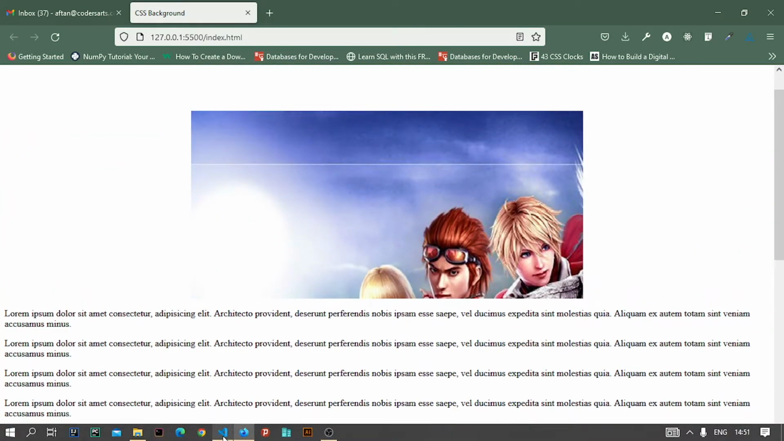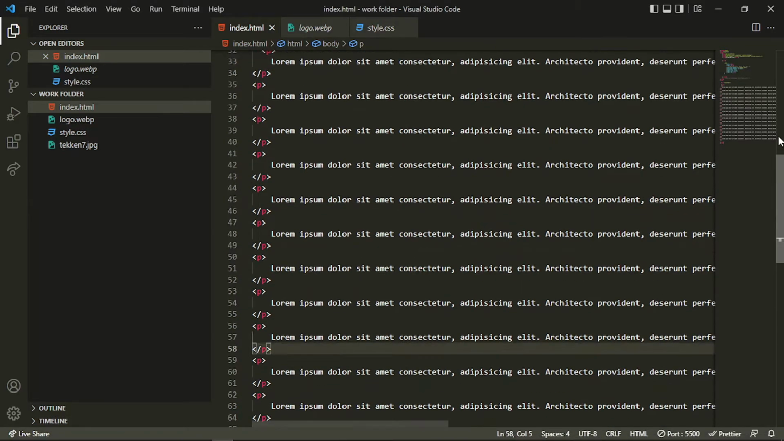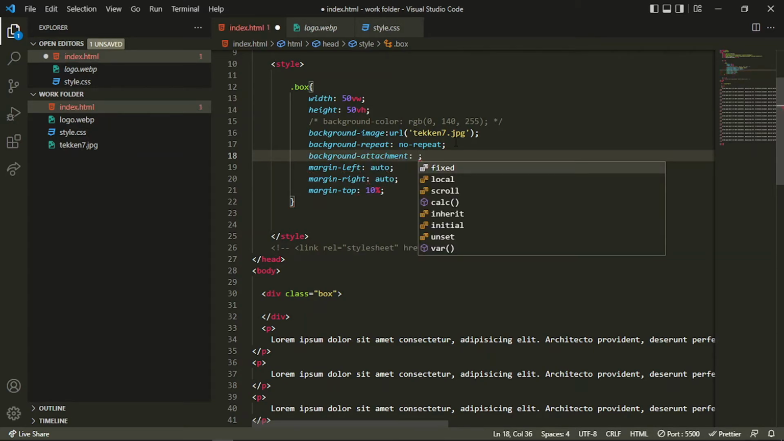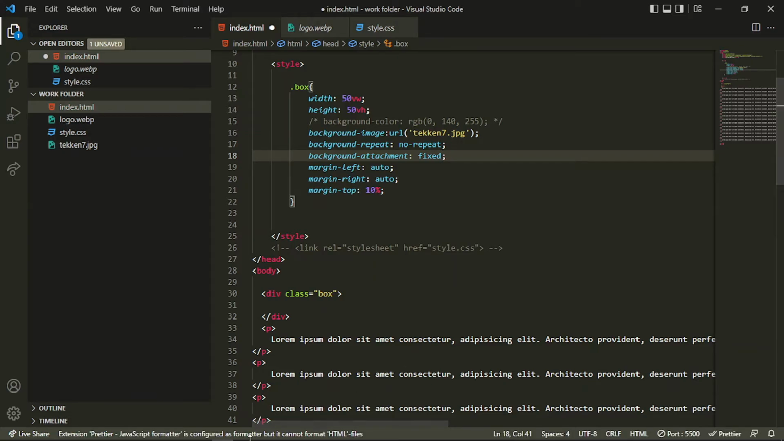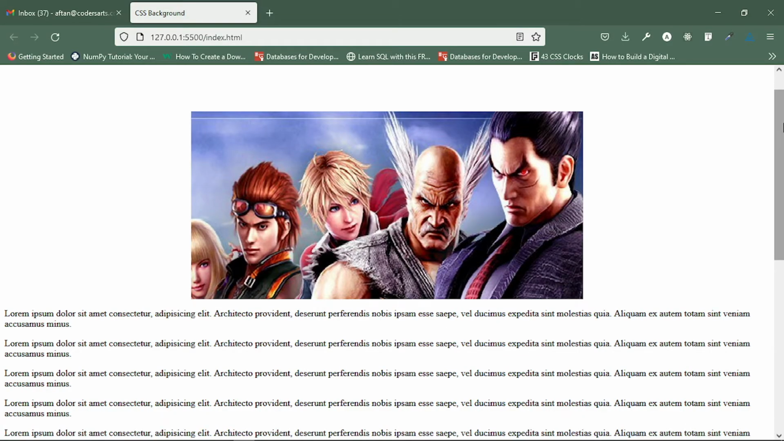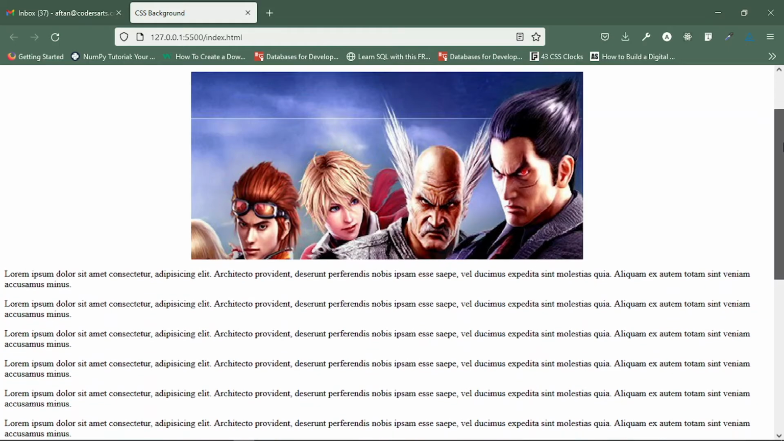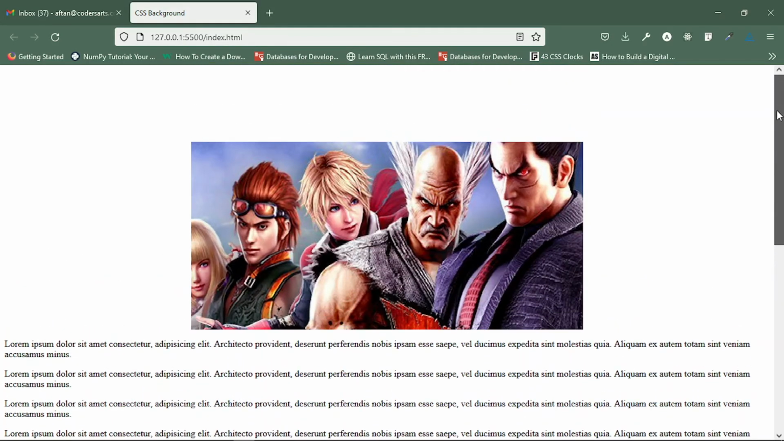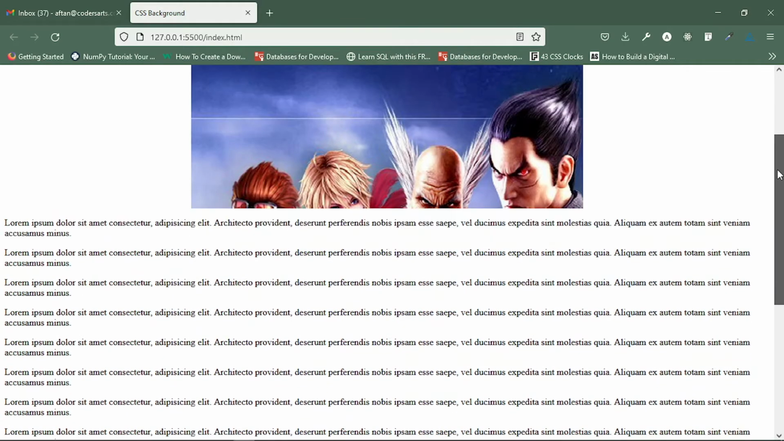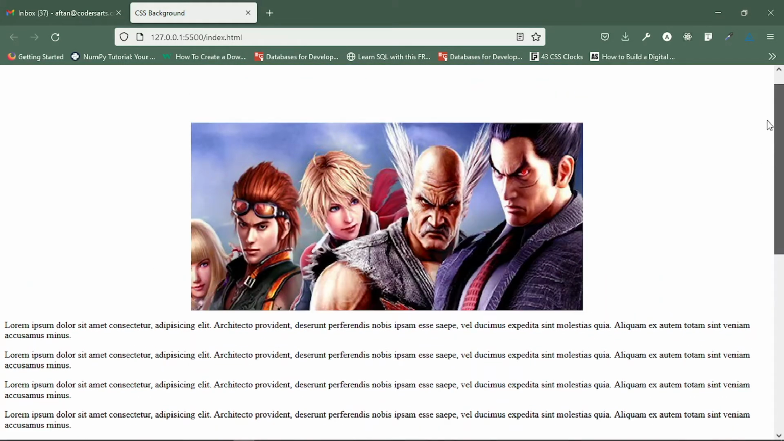So for that particular reason, we can also use the background attachment property. We can use background attachment. In here, I can write fixed. So if I do that, the background image will be fixed in the background. And if I try to scroll it, now you can see this kind of effect. You can confirm that, right? The background image is fixed, but the container is moving, right?